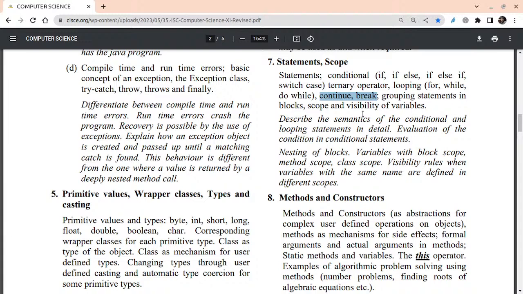Again, this also comes in two varieties. Either you have a break or continue without any label, or you can use continue and break with a label. That is more useful when we have a nested loop. So enough of theory. Let's try to understand these with the help of examples.